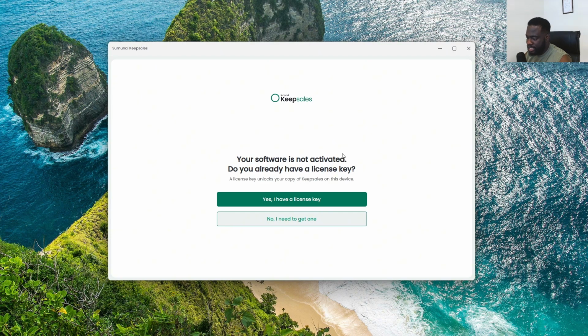If you've not yet made payment and you're now about to make payment too, I'll explain what you have to do. All right. So the first thing is that we are assuming that you don't have a license key. This is the first time you are installing the system. All right. So instead of going to yes, I have a license key, you go to no, I need to get one. So you click on this, no, I need to get one.